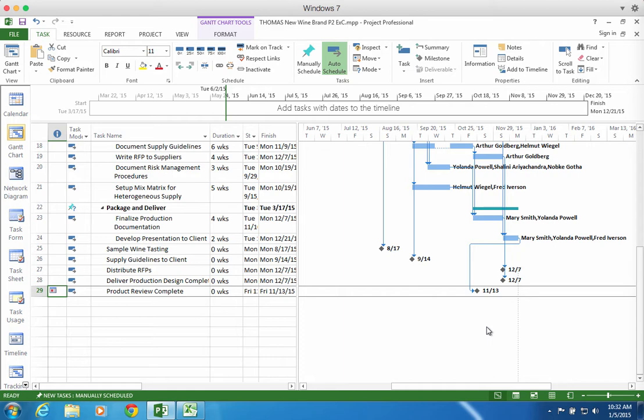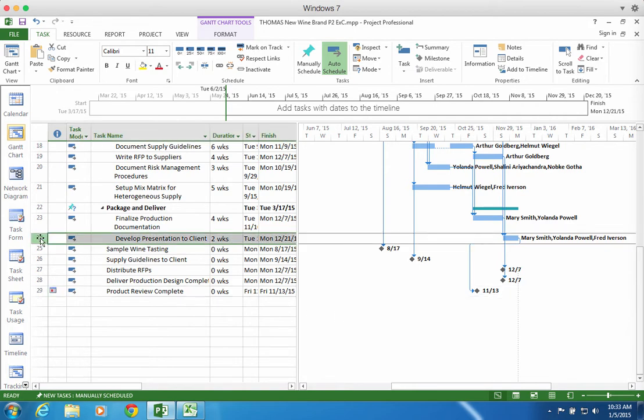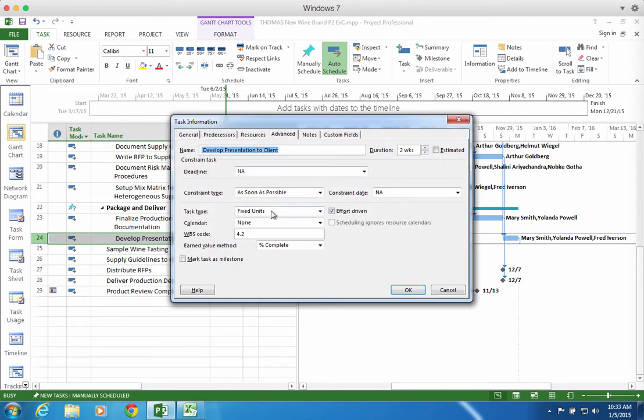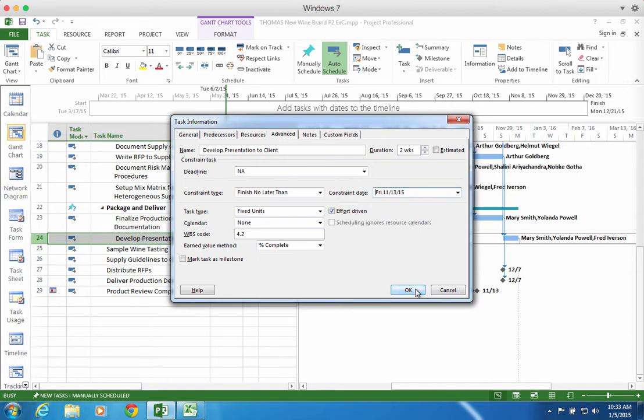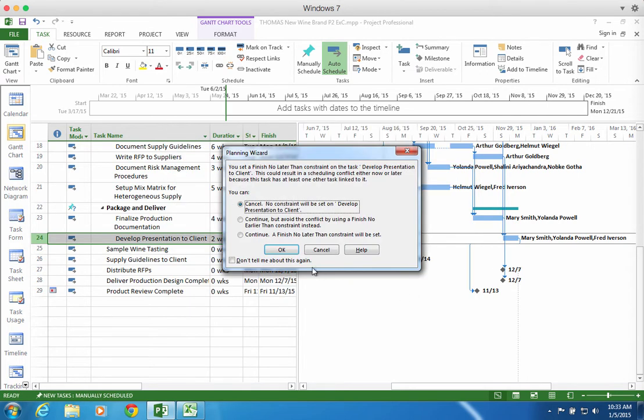Alright, let's see if there's another way we can force this to move. Let's try the next task up. Let's go with number 24 here. I'm going to try to do the same thing. I'm going to go back into advanced and say, constraint type, finish no later than, and we're going to set that constraint date again to November 13th. And I'm going to hit OK. It's going to tell me the same thing. I'm going to set the constraint.